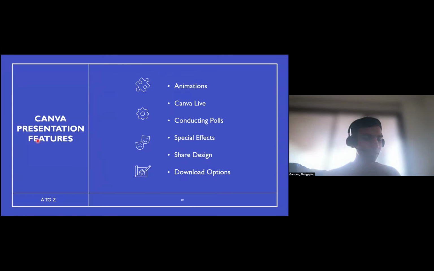But I thought that I would focus on some posters or other things in Canva. Still, there are some features which are specifically for presentations. So we'll take a look at that, and that is what I want to get to.